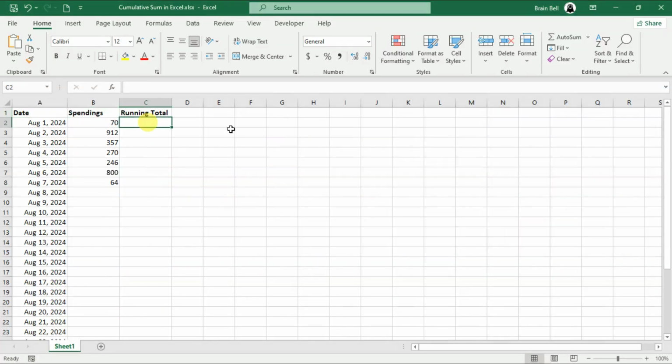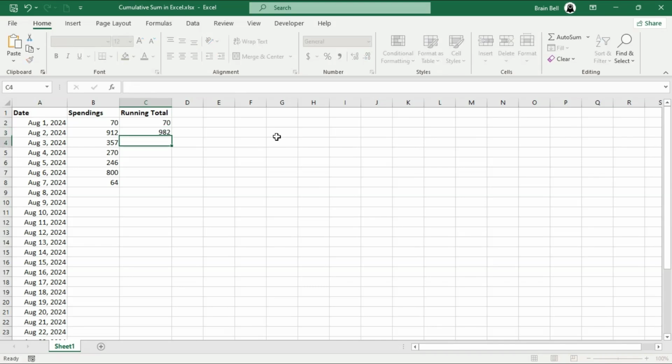Hello everyone. In this video, we'll explore how to calculate a cumulative sum to effectively track your spending. A cumulative sum, also known as a running total, continuously adds up values in a list, giving you a running total at each step. This allows you to see how your data accumulates over time. In our worksheet, column B contains daily spending amounts, while column C shows the cumulative totals, allowing us to see the running total at a glance.